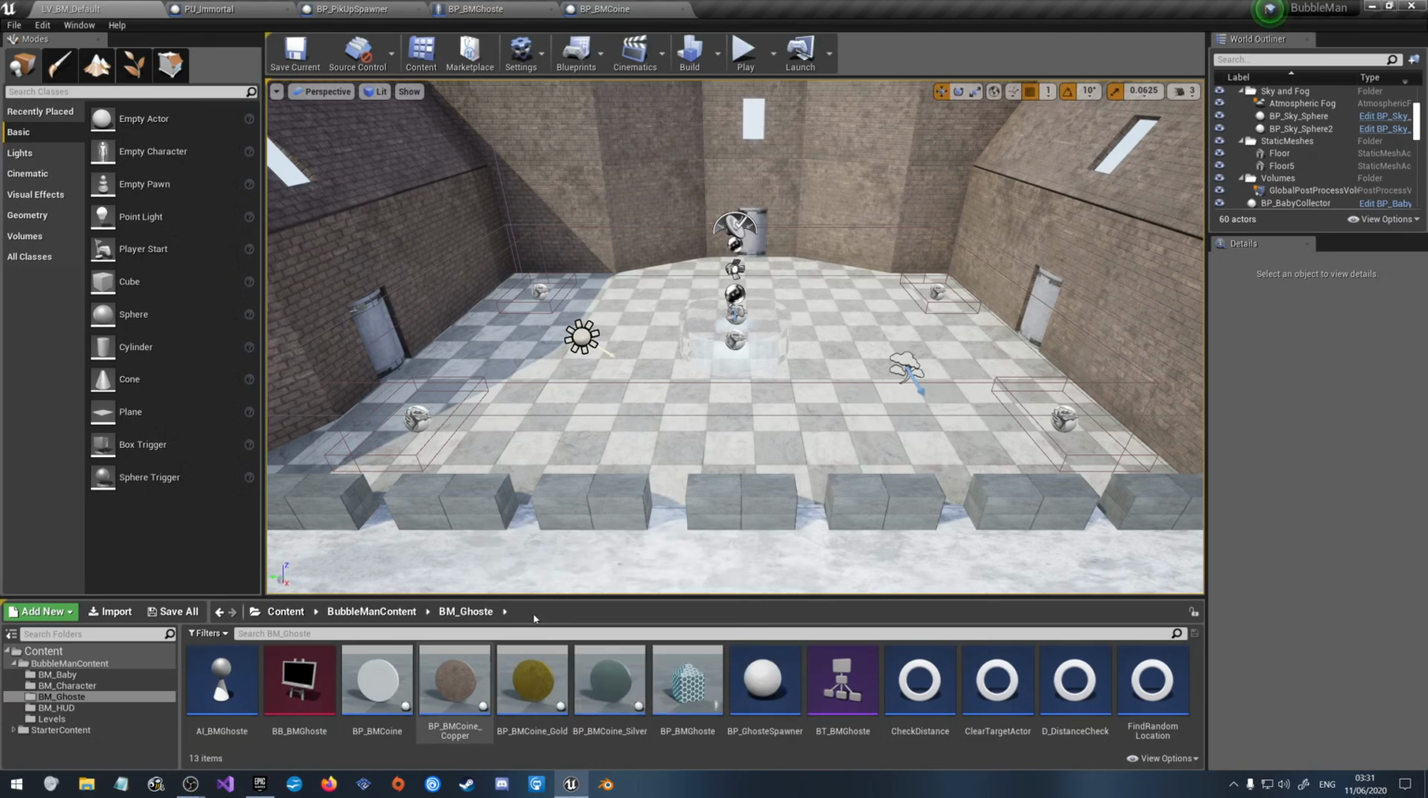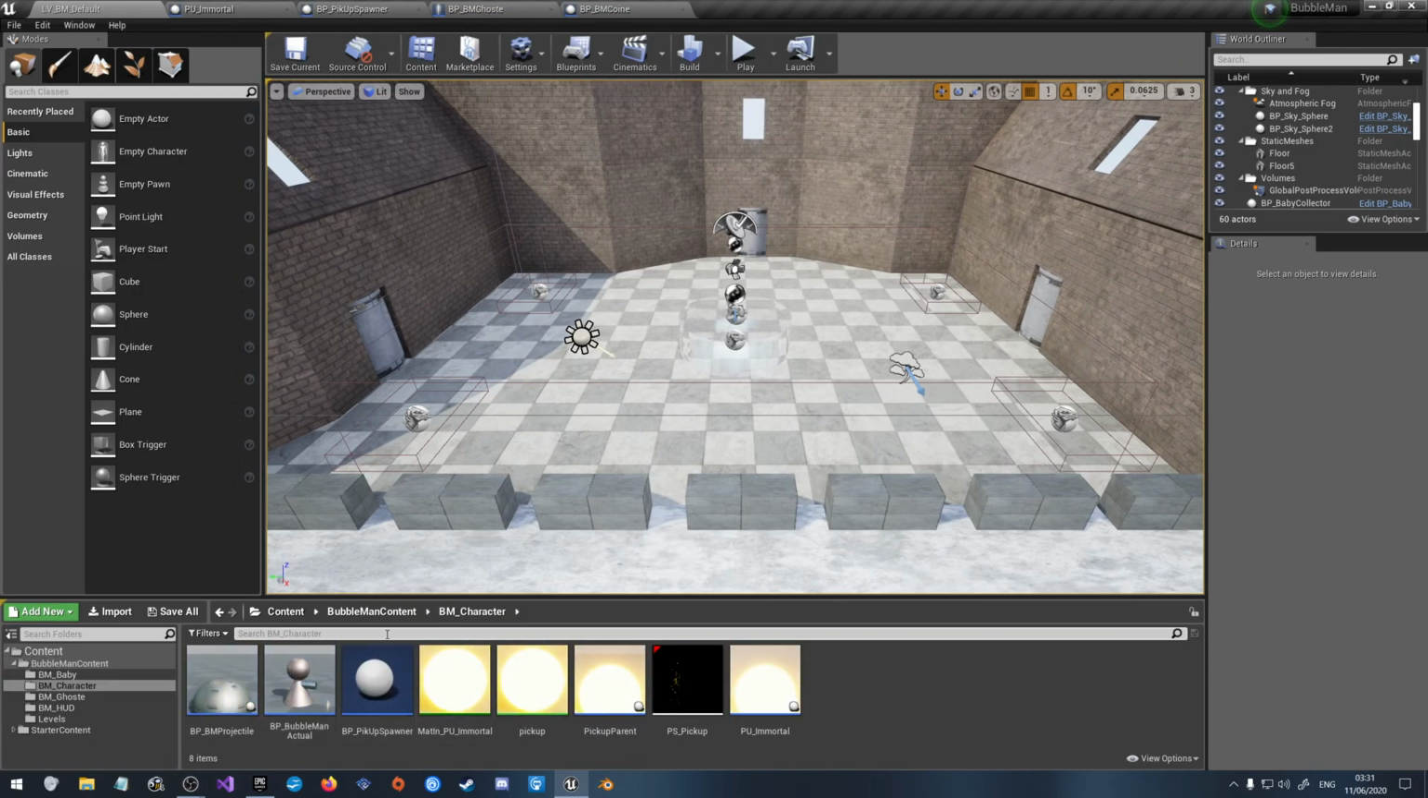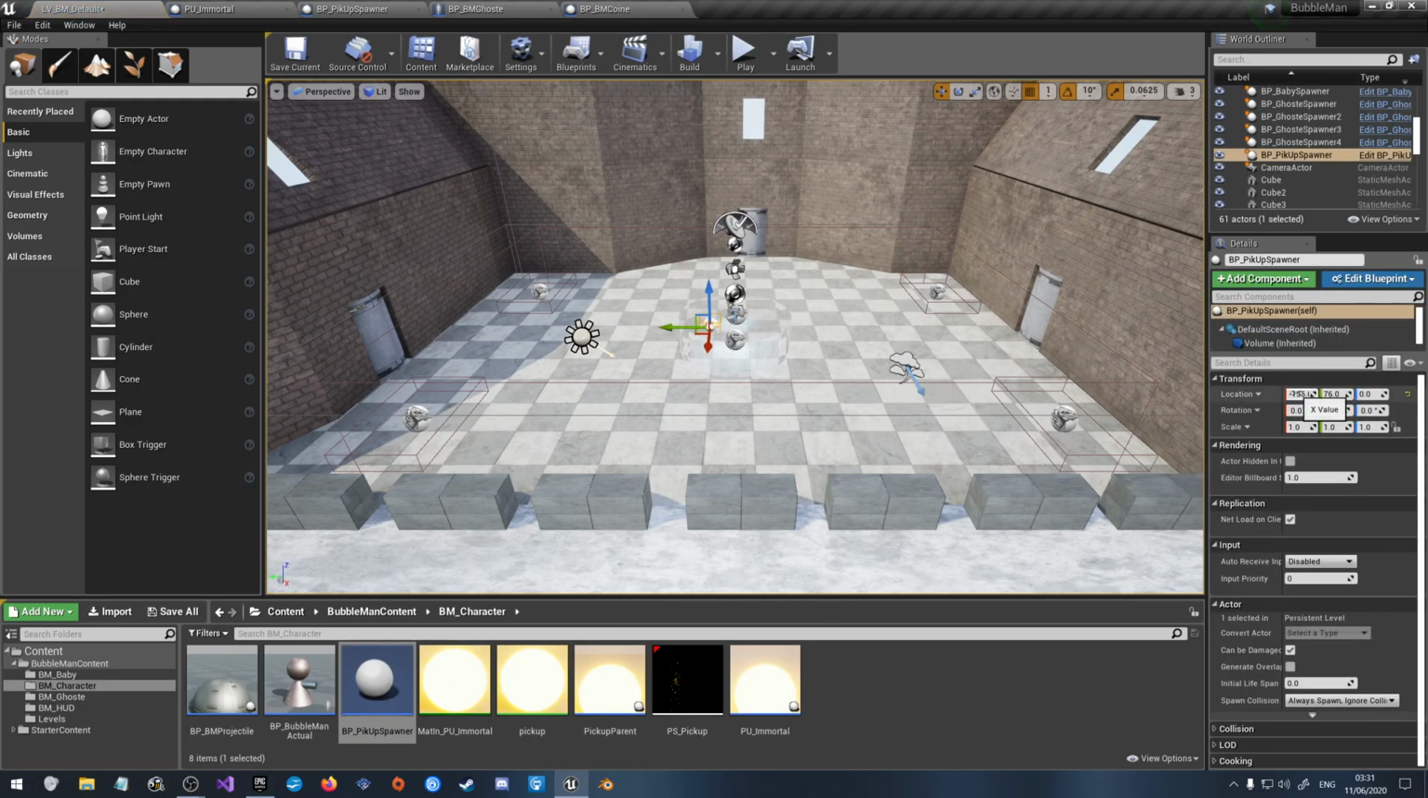All we need to do is throw a spawner, not a ghost spawner. Almost had me there, didn't you? No, a pickup spawner. 0, 0. Z's gonna be high. Spawn it up there, and the size. Can I just?